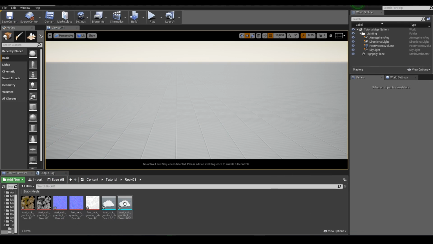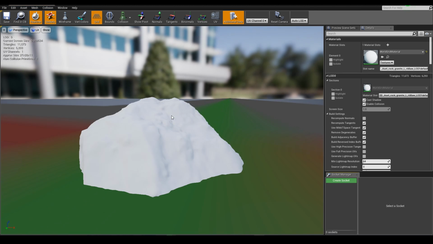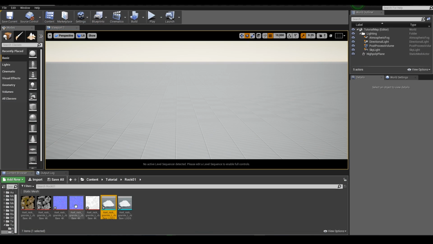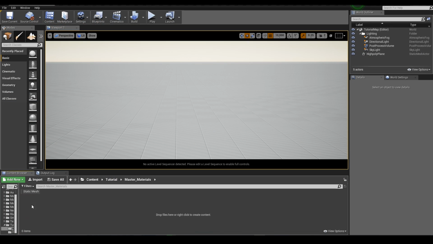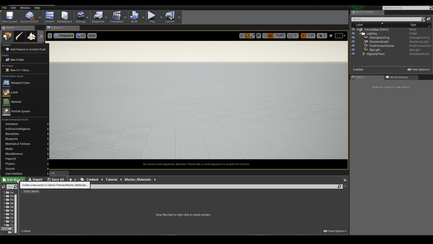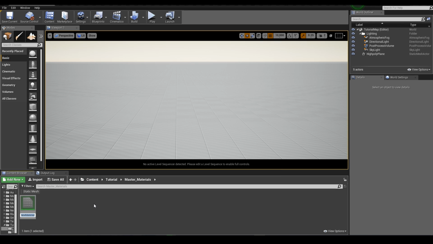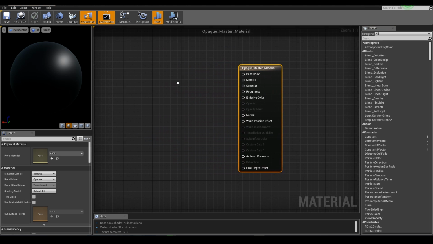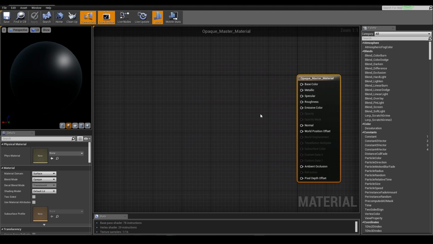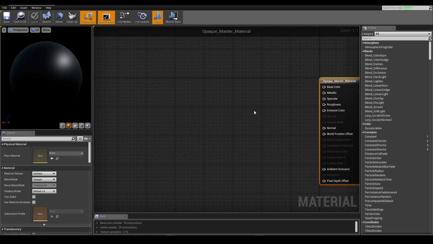So we have our two mesh assets here, and right now there's no material assigned. So we're going to create a master material. I've made a new folder called Master Materials, and I'm going to add a new Material. And I'm going to name it Opaque Master Material. So when we jump in here, you're greeted by the empty material graph, and if you're new, you probably have no idea what's going on, but it's actually fairly simple when you get used to it, and really powerful and allows you to build a lot of cool things.